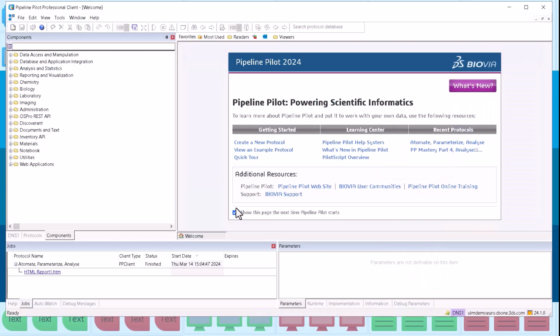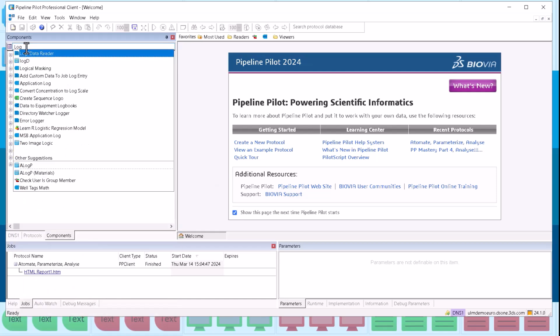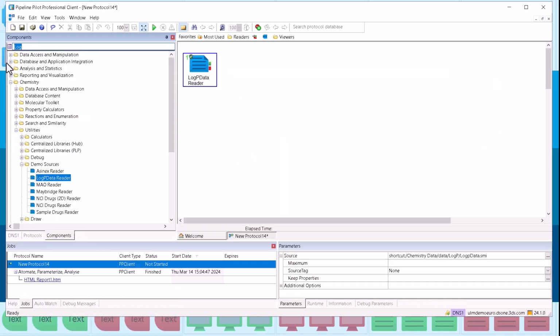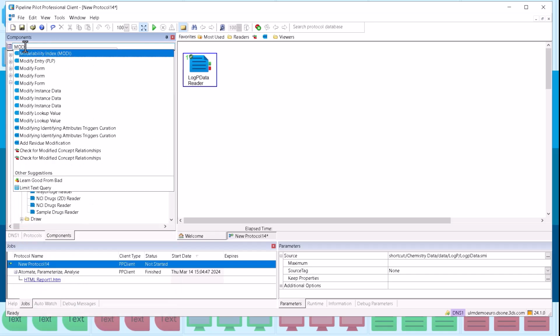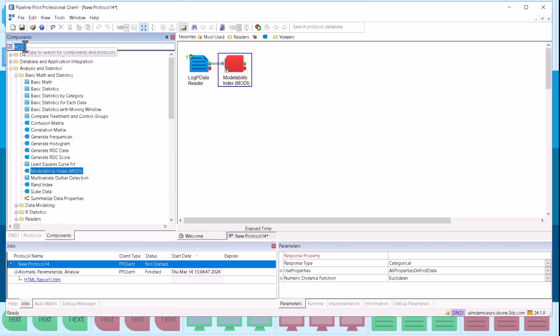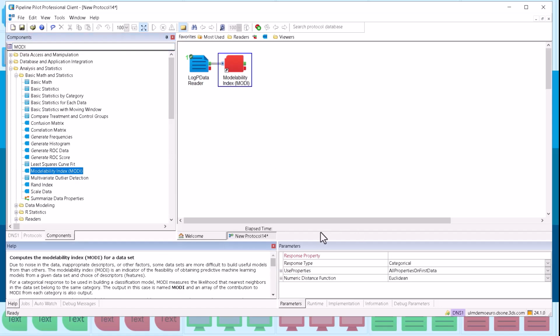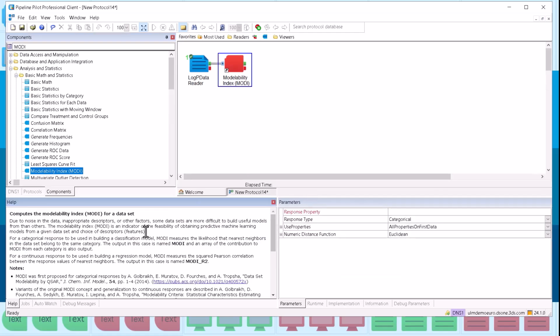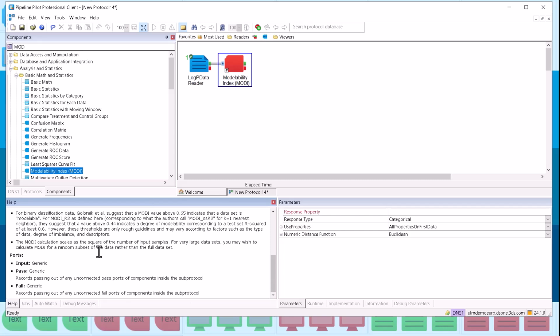Here's my Pipeline Pilot client. And what I want to do is first grab my data set. So I've got a data set with log p in it. I find the component that reads that data, add it to a new workspace. And then I find this MODI component and I add it after that. And then it does probably some good to actually read the built-in help text for that component. You can see there's references to some papers which I can download.